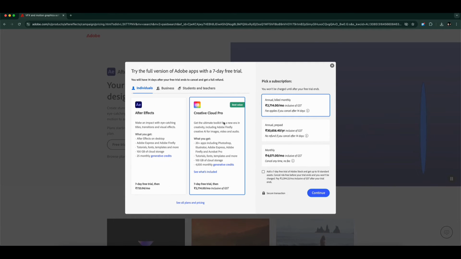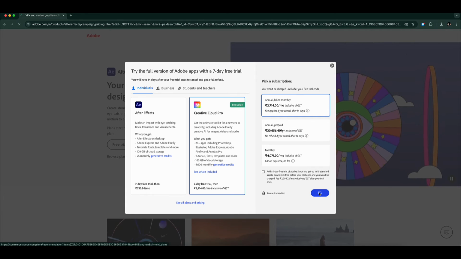You'll also see an option for Creative Cloud All Apps. This includes After Effects, Premiere Pro, Photoshop, and more. If you're planning to try multiple Adobe apps, you can go with that. Select any plan, don't worry. This is just to activate your trial.